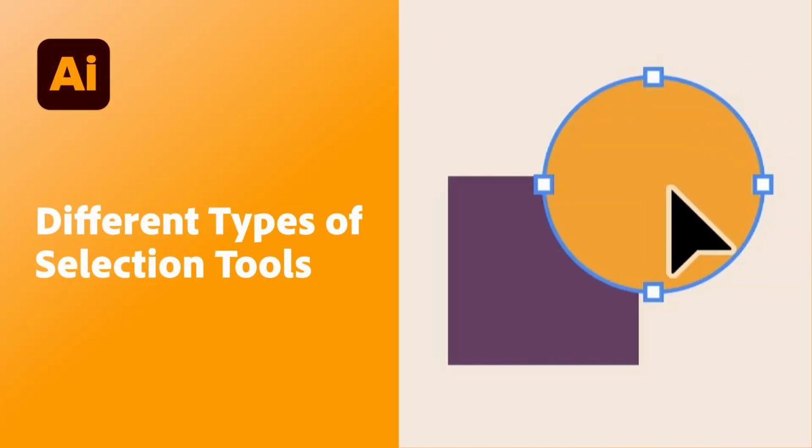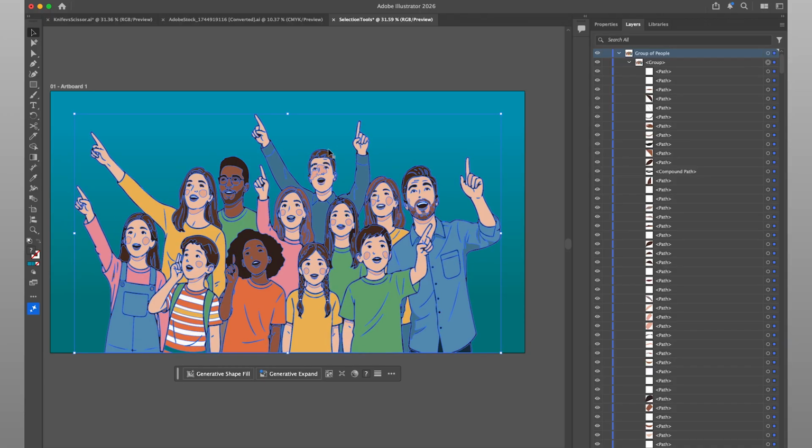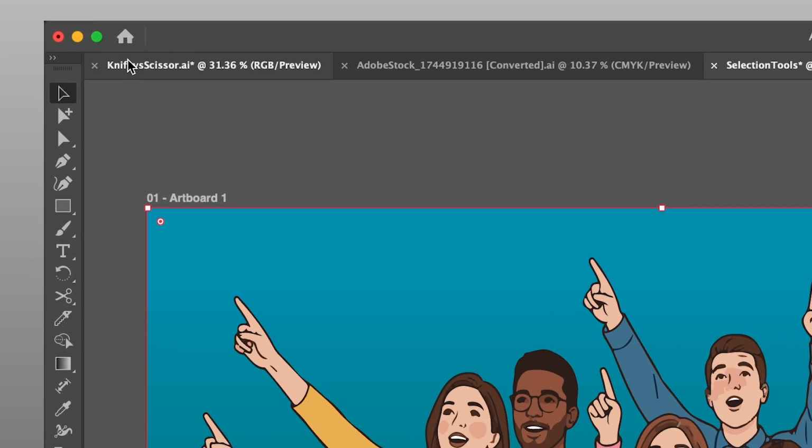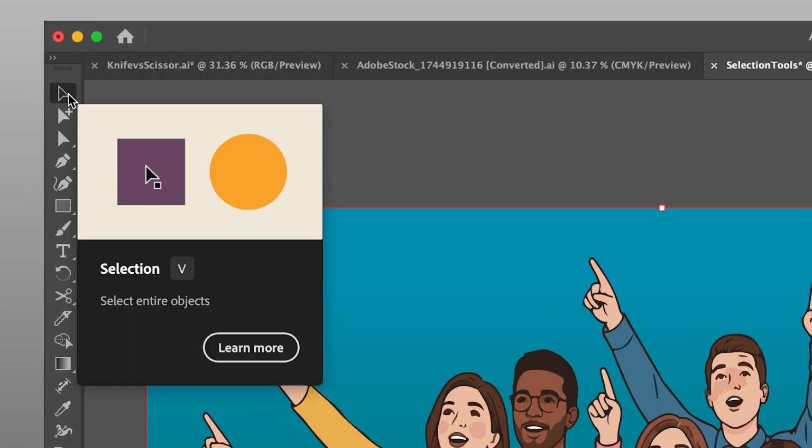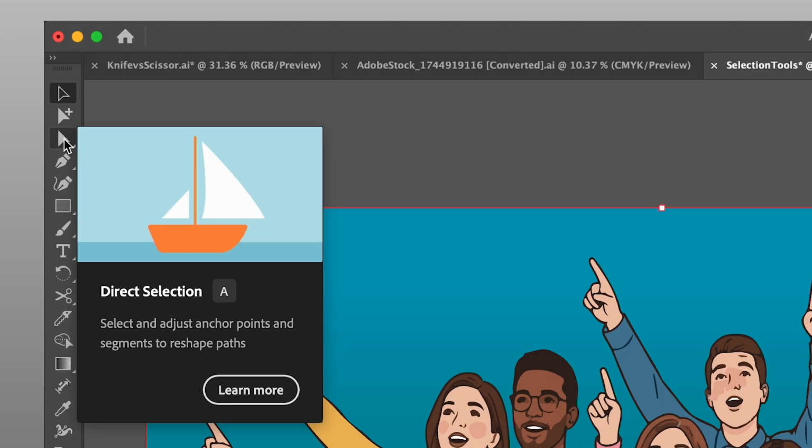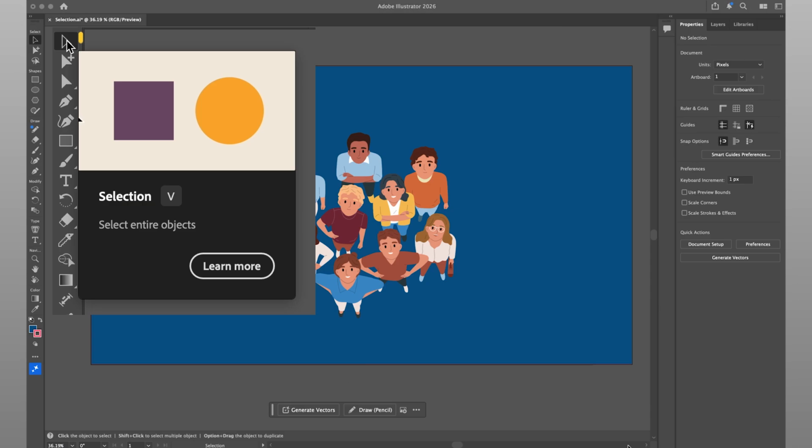If you've ever tried to move just one part of an object and the entire design moved instead, you're not alone. Illustrator has 3 different selection tools, and each one controls your artwork in a very different way. Let's break them down.